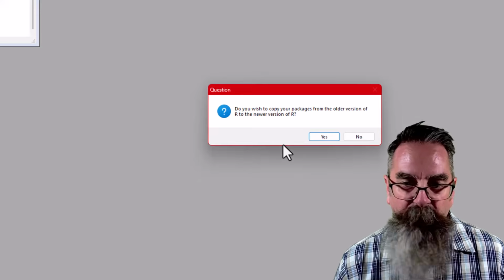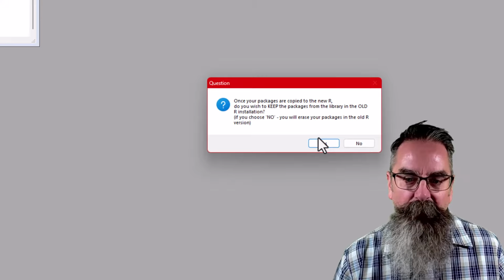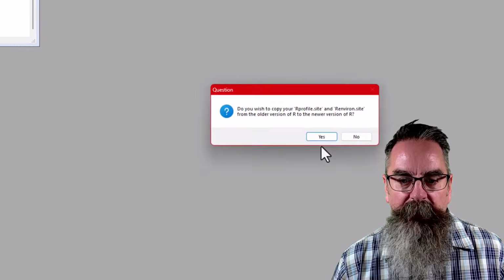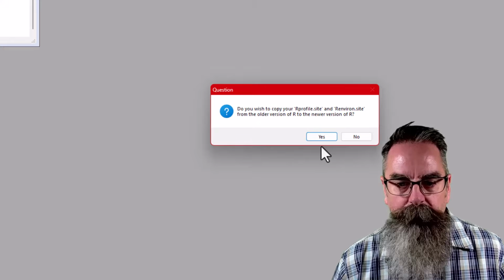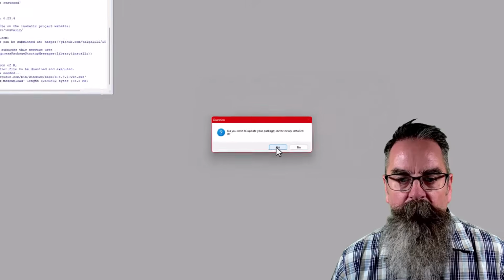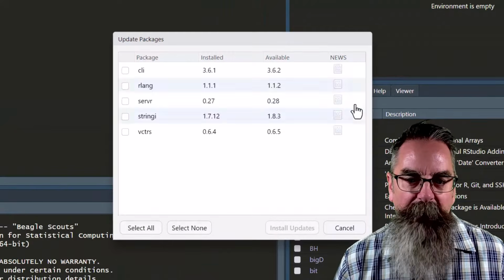And we'll copy over packages from the older version. I like to do this in case I need to go back to an older version of R. Then those are available. And I just click yes on these. And I copy over the profiles. And we'll update our packages in the newly installed R. That'll run in the background.